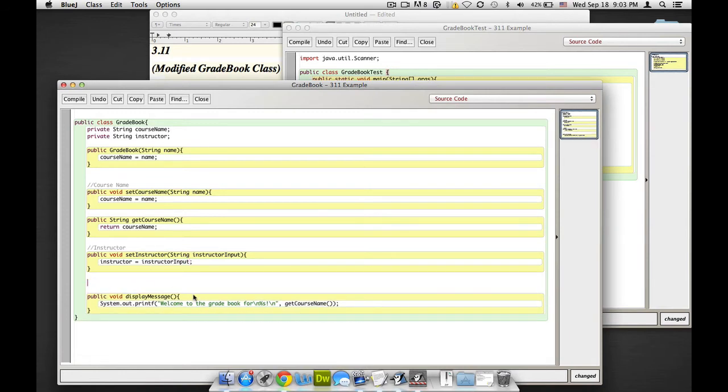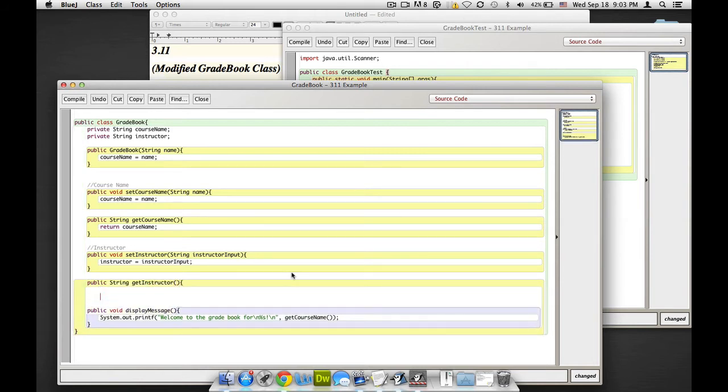And then finally, we've got to do our get instructor. Public string get instructor. And just like how we return course name here, all we're doing is we're going to return instructor. Simple as that. And that's it for section B.